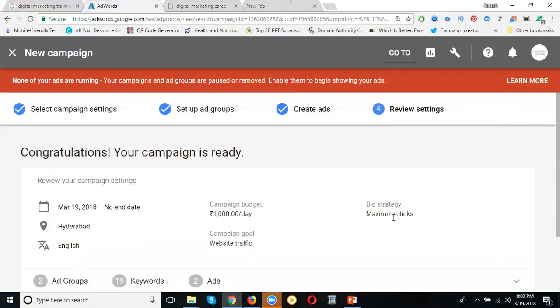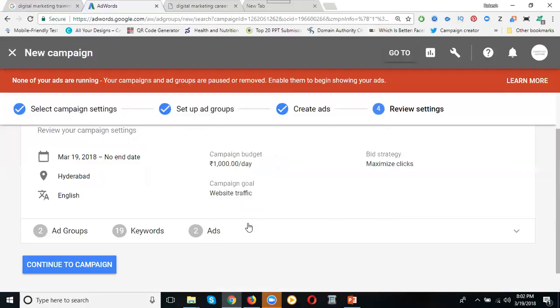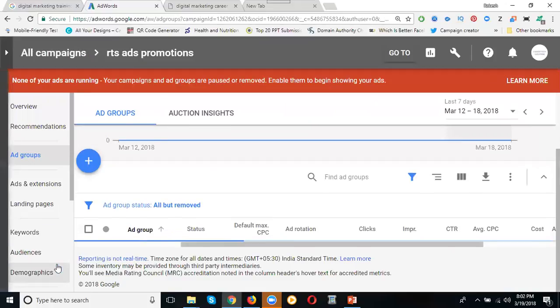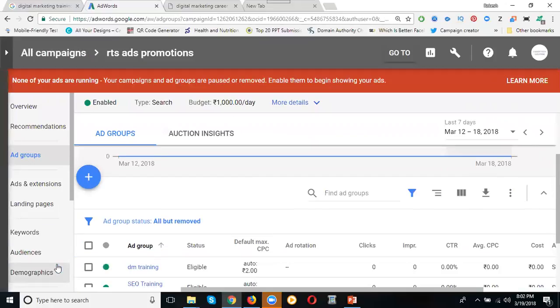Now, what is that? Maximum clicks. Location by Hyderabad. Language will be English. What is the goal? Website traffic. For each click they will charge. Now, two groups, 90 keywords, 2 ads. Now continue to campaign. So the campaign will be created. Where will we add the matches? Broad, exact, and phrase. So my ad will be running here successfully.